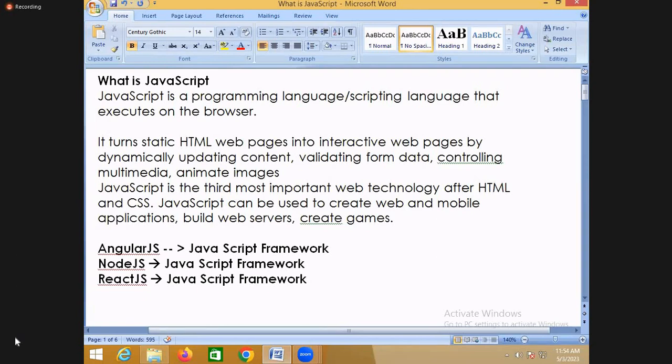What is a framework? Collection of Java.